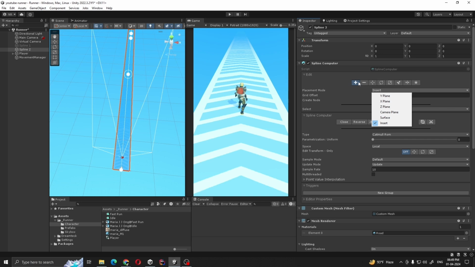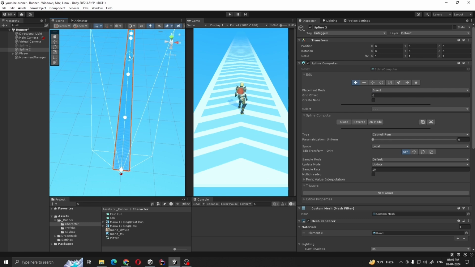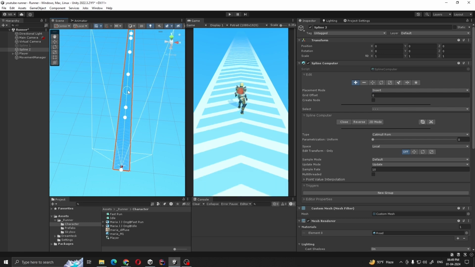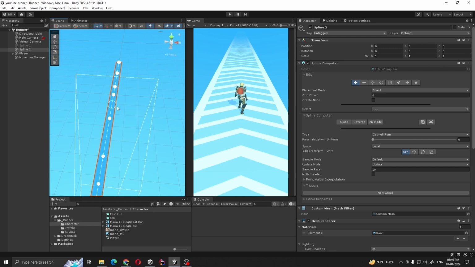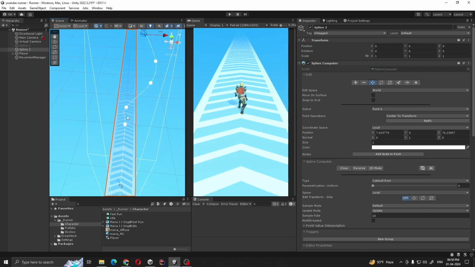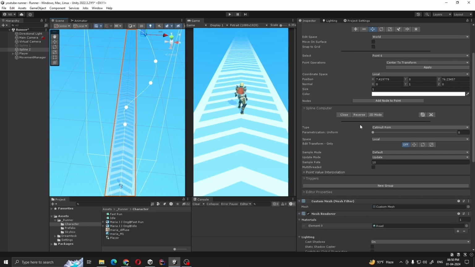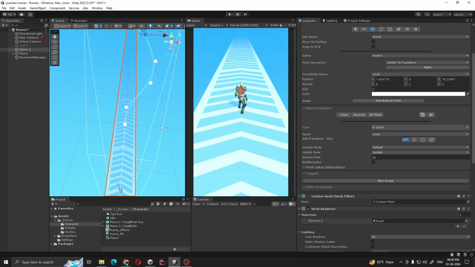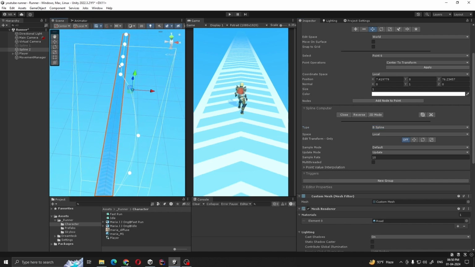So if you click on plus, then go to insert. Now you can insert extra nodes on your spline. Now let's make an x offset something similar to this one, and yes, this looks okay to me, but as you can see, it's just not smooth. So what you can do is go to type, change from default CatmullRom to B spline. What it does is smooth out the spline.